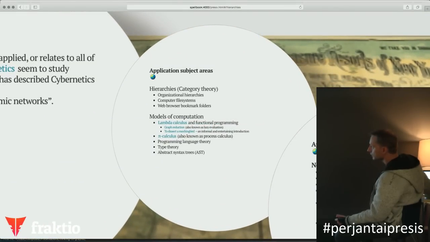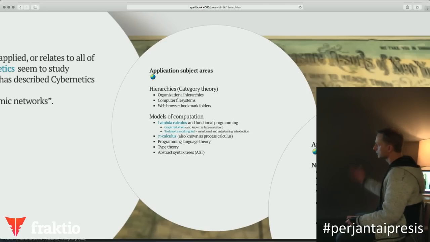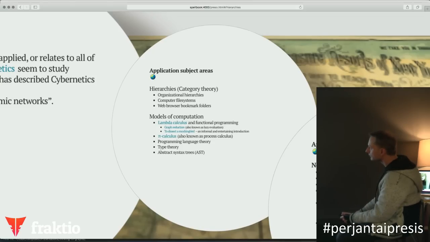So we have hierarchies, organizational hierarchies, computer file systems, web browser bookmark folders. And in computing, especially in functional programming, there is lambda calculus, which uses graph reduction. Compilers use graph reduction to optimize things. If something isn't used, it could be left out of the graph, or some things could be optimized in other ways, by simplifying the graph of calculation. And here is an interesting link, To Dissect a Mockingbird, which is an informal and entertaining introduction to lambda calculus.